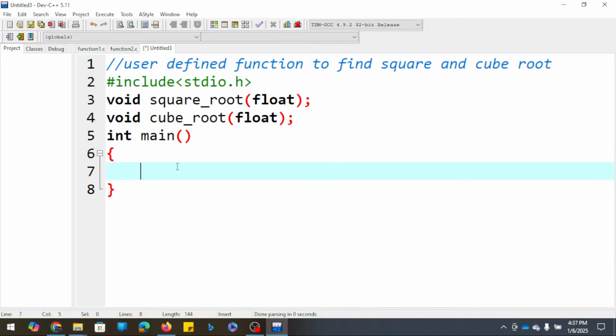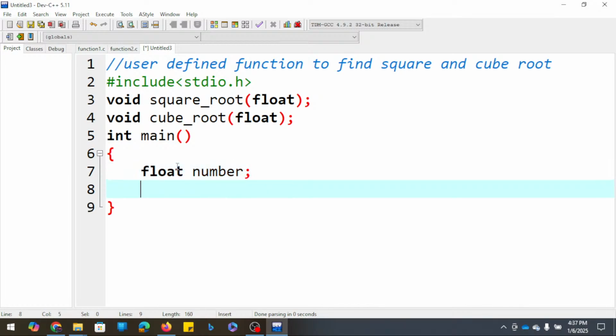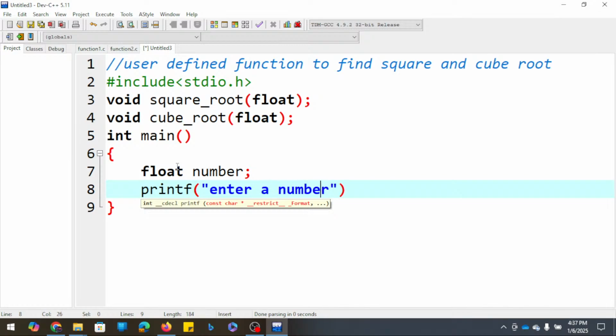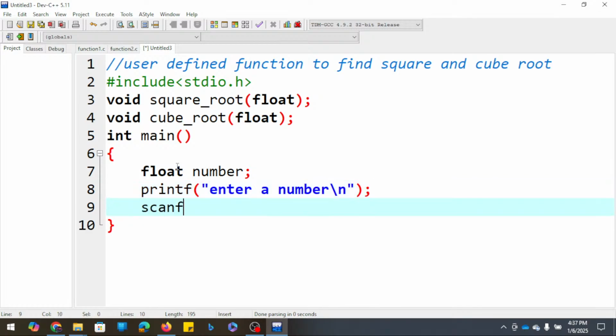After that, okay, let's declare a variable float number. Yes, it's very simple. Let's go for the input, enter number. So scanf.